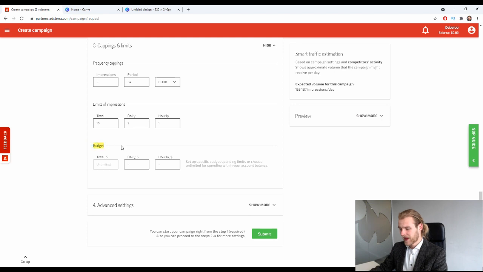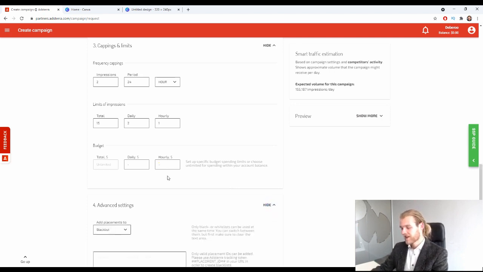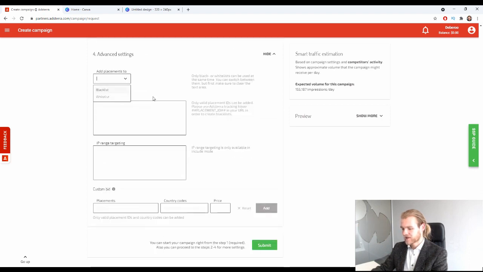All right, and then we have the budget. So the campaign budget we already selected unlimited, but right here we can select our daily and hourly budget. And I really like the hourly budget option, all right? Even though I will probably primarily use the daily budget, it's also very nice to have the option to set a budget for your hours, all right? So quite interesting there. Then we have the advanced settings, so we can add placements to a blacklist or a whitelist right here, or we can include or exclude specific IP ranges.